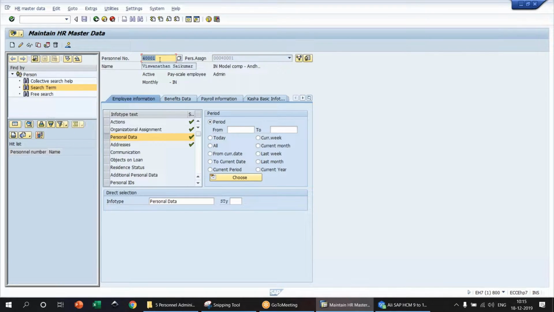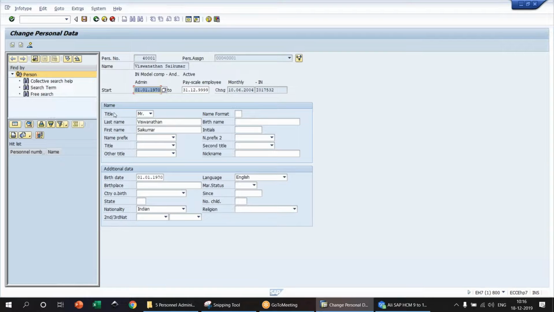Now you can see this 4001 is for the employee named Vishwanathan Sai Kumar, and you can see further detail here. If I want to change something, I can select this personal data, and here it will show all the employee personal data: first name, last name, date of birth. Like this, you maintain all the records for the employee.